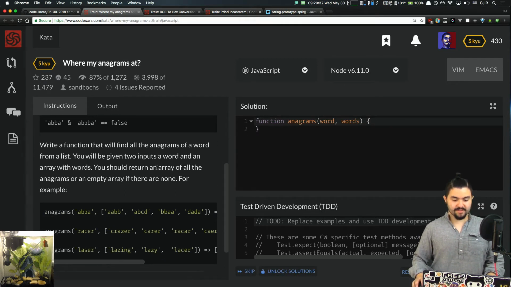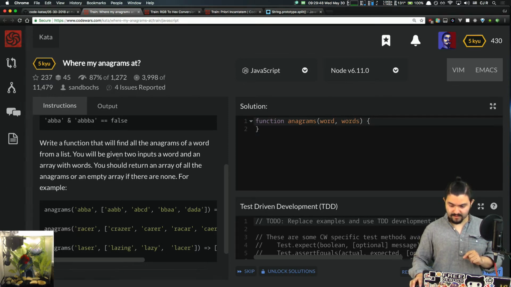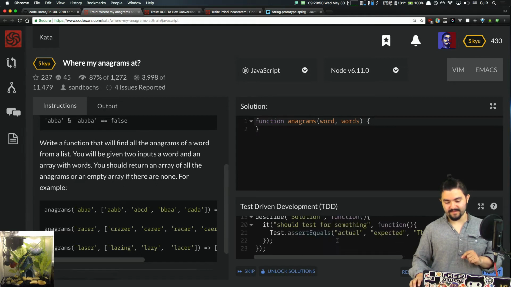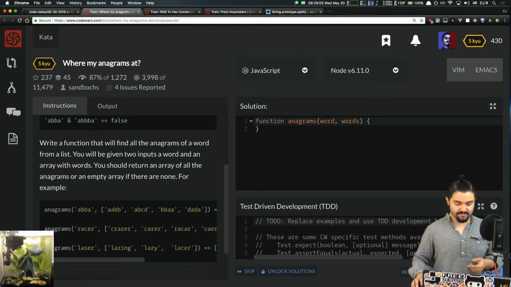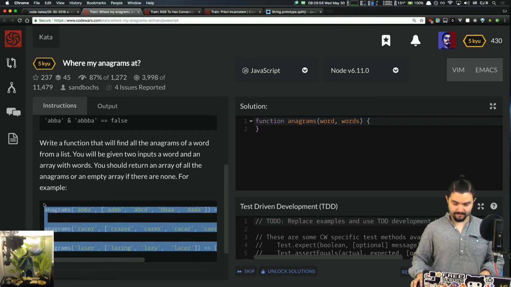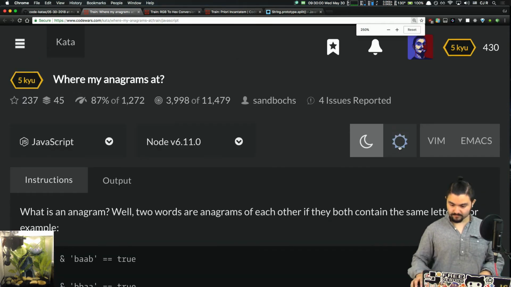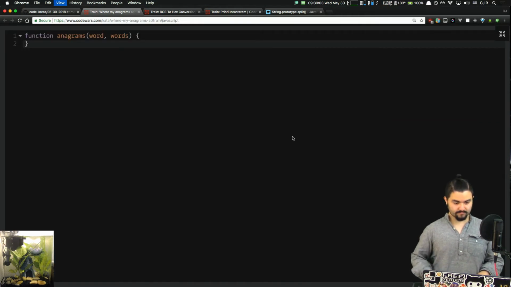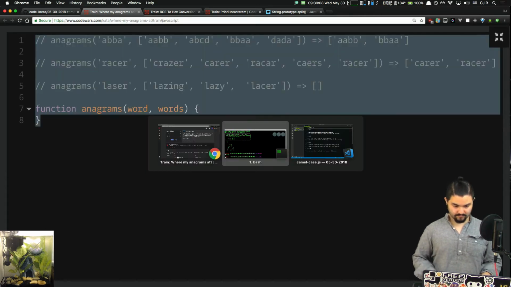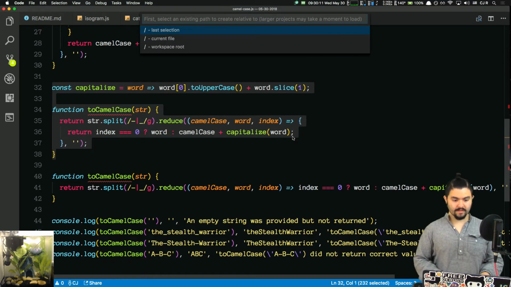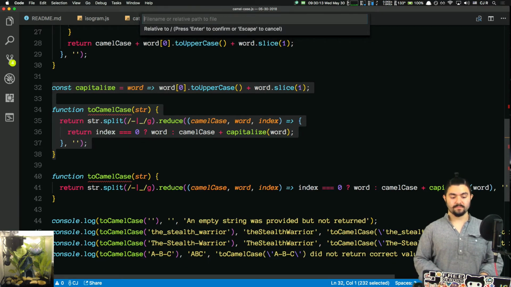So write a function that will find all anagrams of a word from a list. You will be given two inputs, a word and an array with words. Oh, I forgot, the one issue with this one is they don't have any sample tests for us. We always have to attempt our solution, which is pretty lame, but let's give it a try. Anagrams.